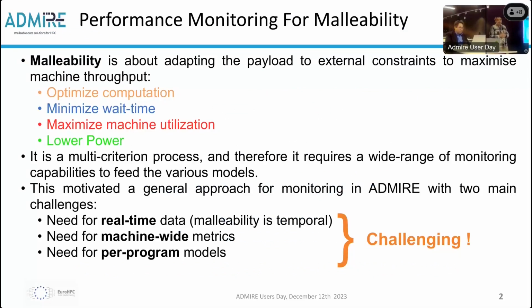There are multiple reasons to be malleable. First, you may want, of course, to optimize computation, as we have seen, minimize the wait times, time to machine, or maximize the machine utilization, meaning you want your machine to be full, and jobs which are potentially small to enter quickly in the machine. And the last case is to lower power.